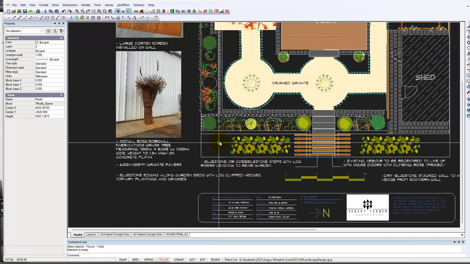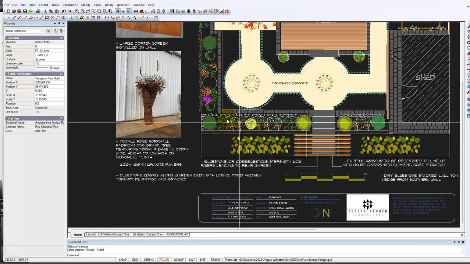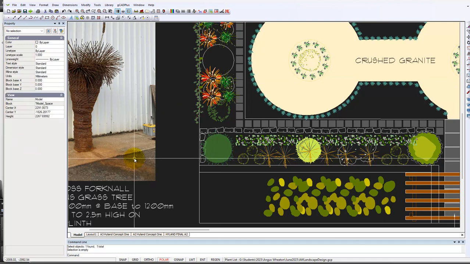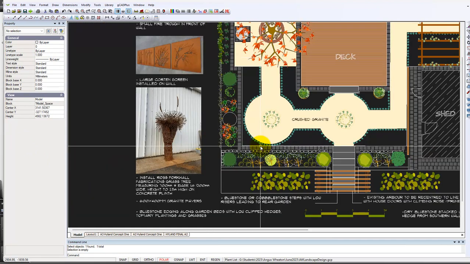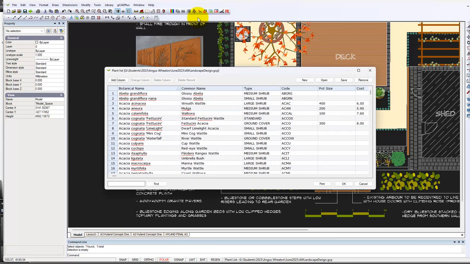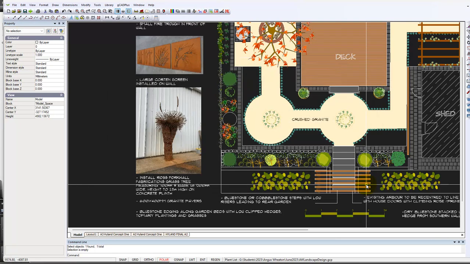Well, I'm in layout space at the moment, and notice that when I click on any of these symbols, there is already a label. That one's Anigozanthos flavidus and so on. So every symbol in this design has been tagged with an entry in an attached plant database file. That's this one here, and it's a file that this group has developed.